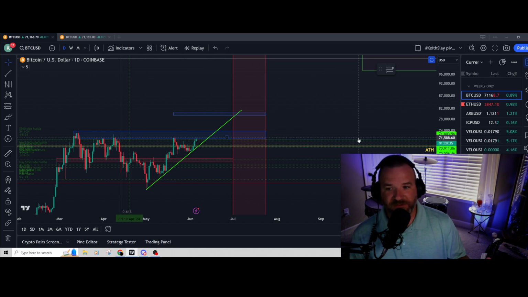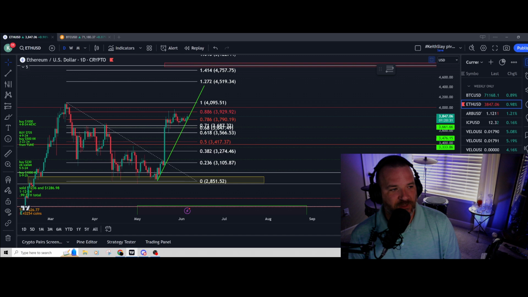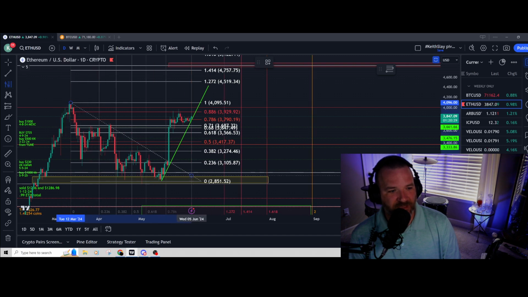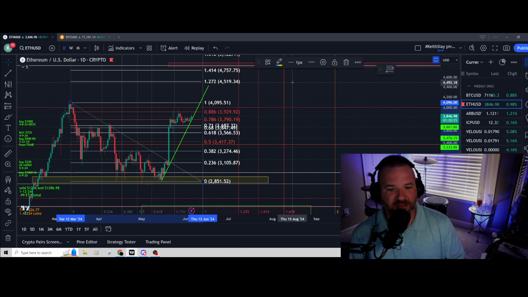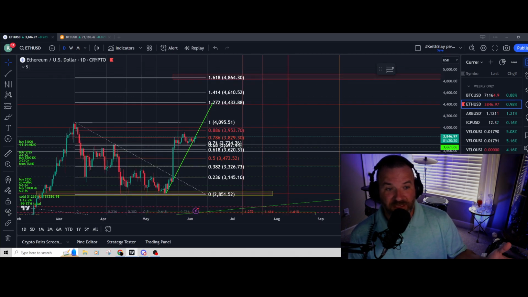So that's pretty much it. I mean, it doesn't matter whether it's Ethereum or Bitcoin. It's all the same. Here's Ethereum. Same thing. If I pull the fib times on, I get roughly the same results, roughly the same period of time. That's why I say probably just stick to Bitcoin first and then work off of everything else after that.